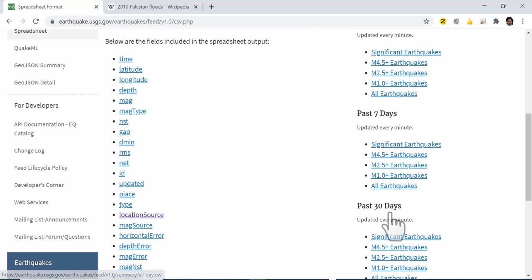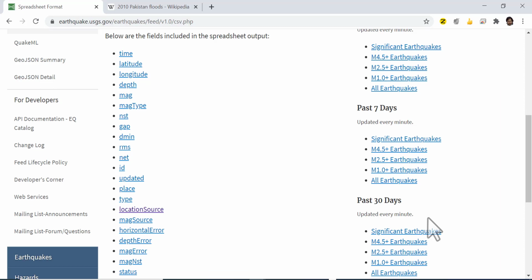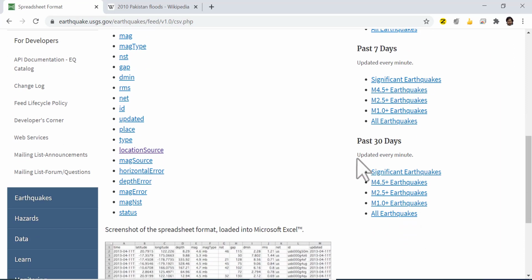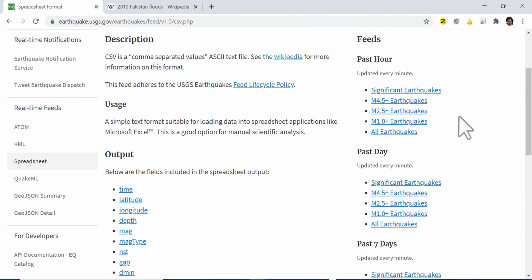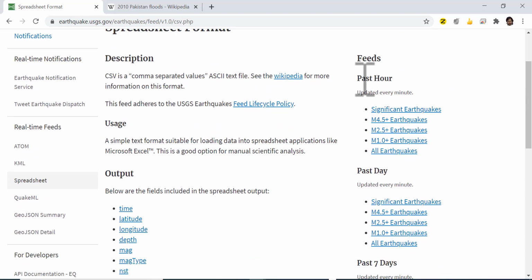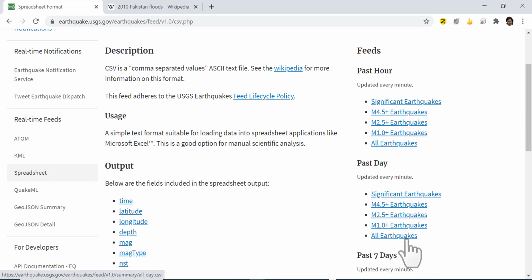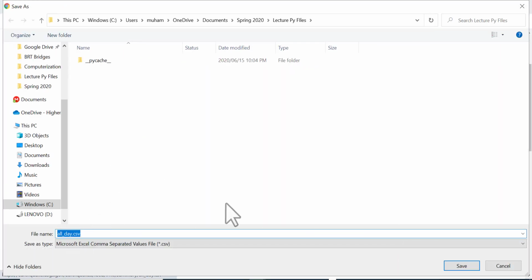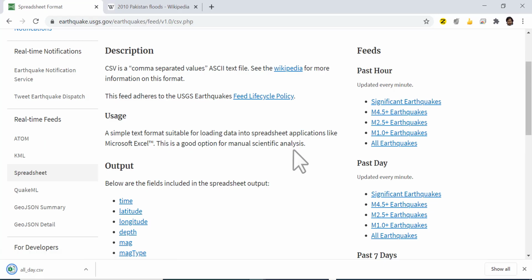Beside this, note that there are also past 7 days and past 30 days data as well, but these databases will be very large, but they are also updated every minute. So this past 30 days database of all earthquakes will also have all these data, but we are not interested in that. Perhaps this is enough to create a warning. But then we downloaded this, so let's click on this and then download this file. Let me store it here in this folder, and then see what's inside this file. So let me open the file.